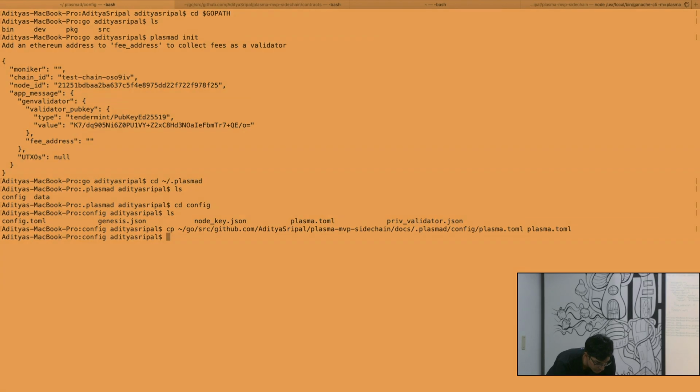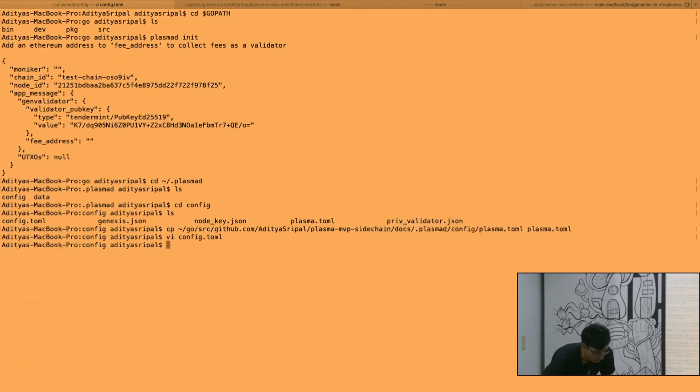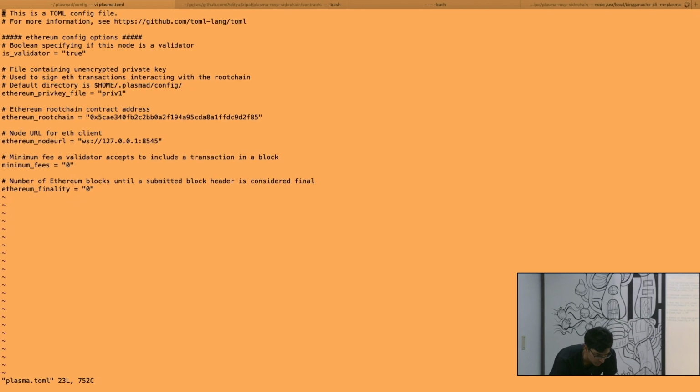So one thing I need to do is just give my Tendermint validator a moniker. What else would I need to do? Okay, so vi. Cool. So this is the Plasma configuration file.